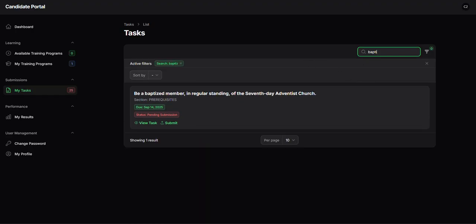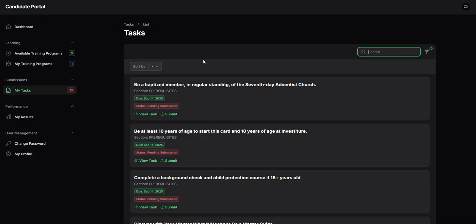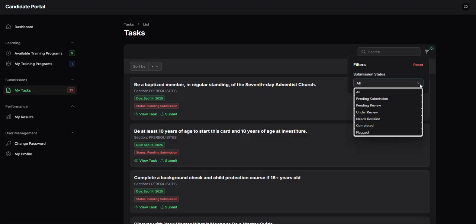So I have only one there, right? So you can search, right? That's one thing about this. Again, you can decide to filter. So this funnel icon here will filter, right?